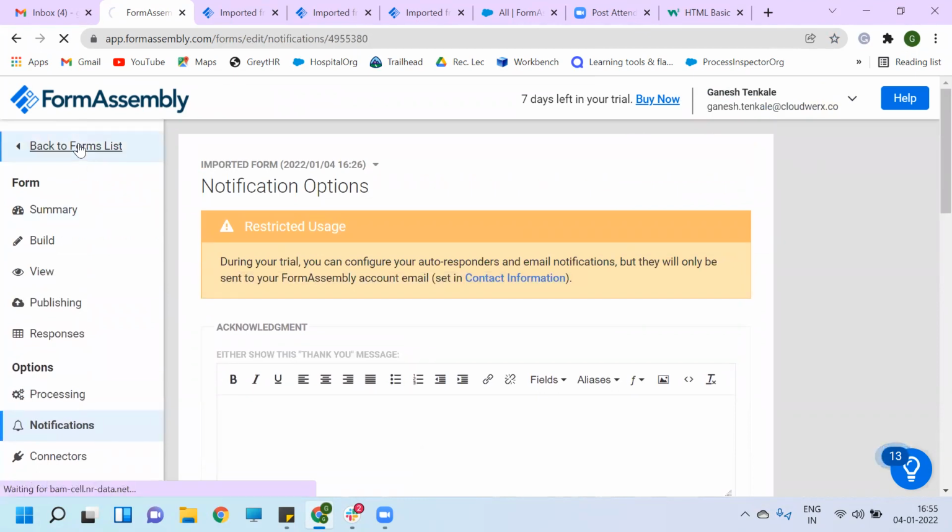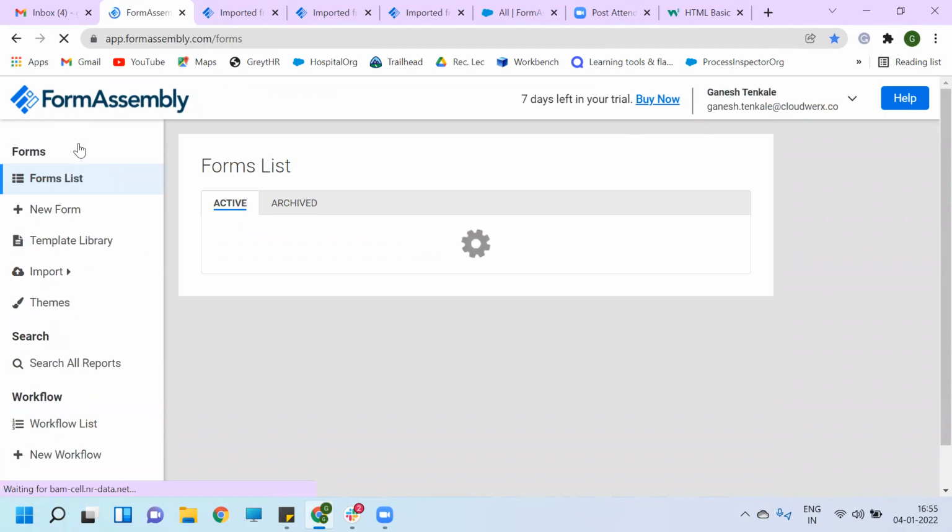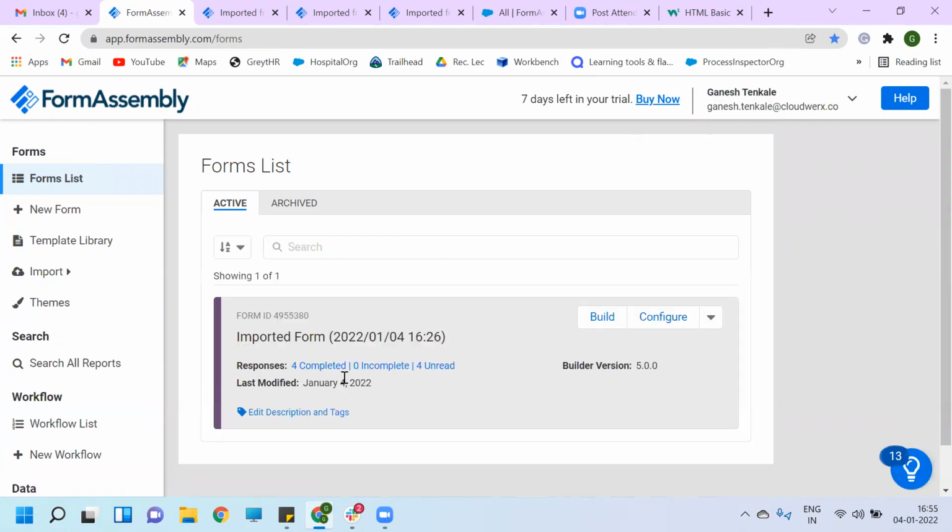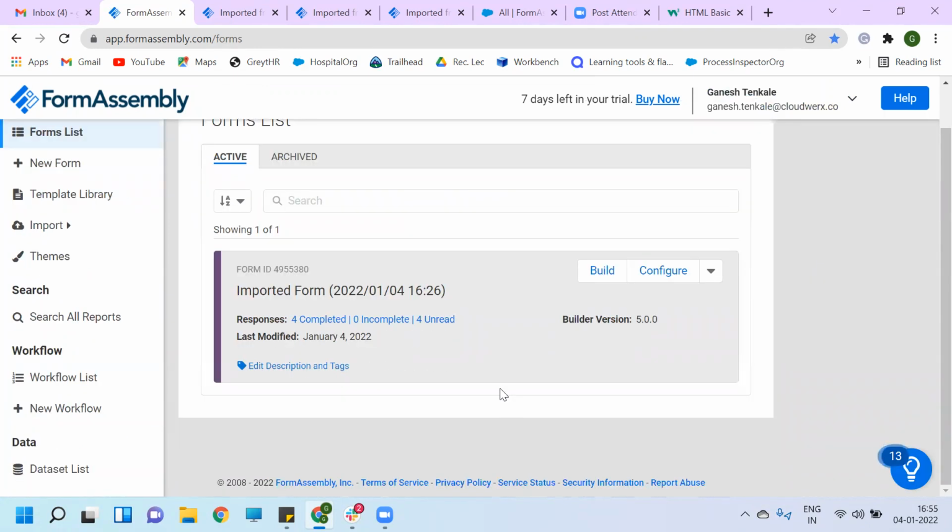Please go ahead, Ganesh. The fields will be automatically generated over there, whatever we are using over here. Okay. So it's only in the paid version, right? Yes, in the paid version only, for the notifications.